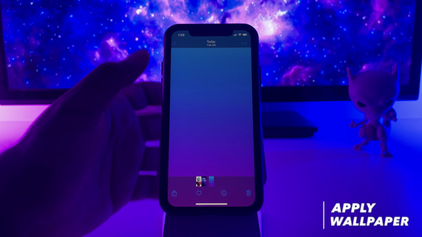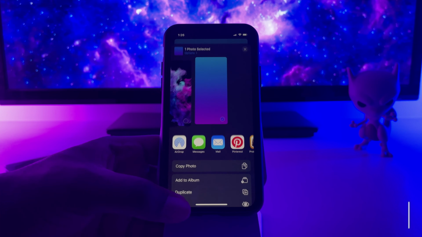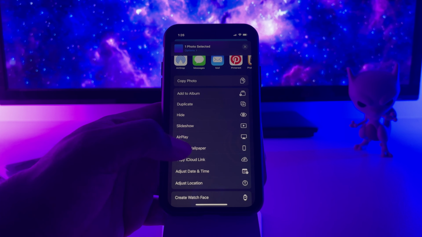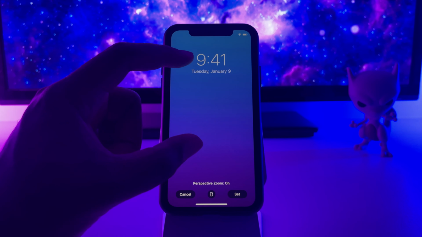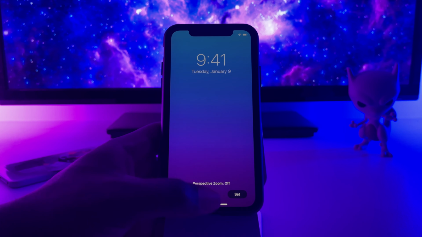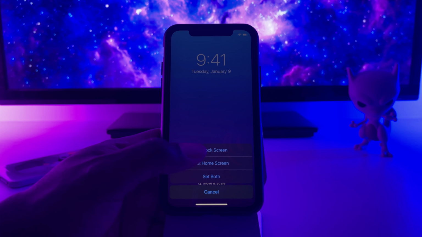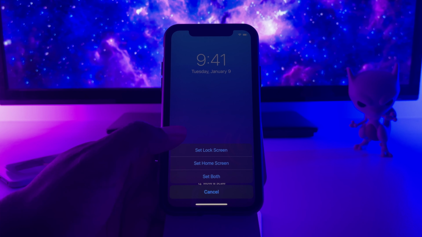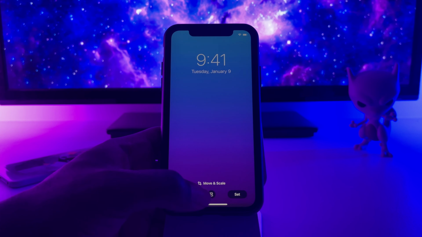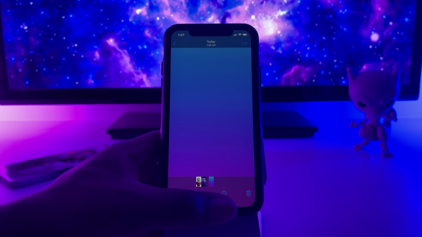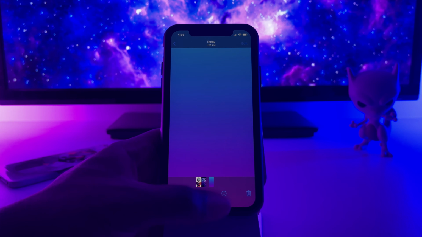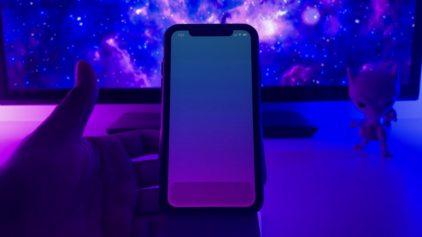So we're going to hit this button at the bottom, scroll down, use this wallpaper, pinch the screen to turn perspective zoom off, and it'll show it down here. We're going to hit set. And then I'll set both for now. Alright, there we go. We'll go back and check and see. And now we have it all set up.